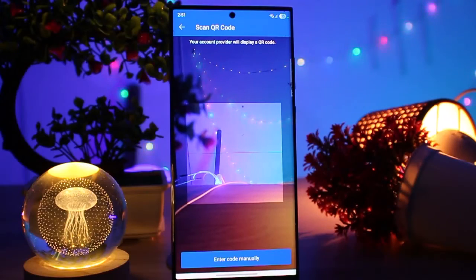The app will generate a 6-digit code that refreshes every 30 seconds. Enter this code on the website to verify.